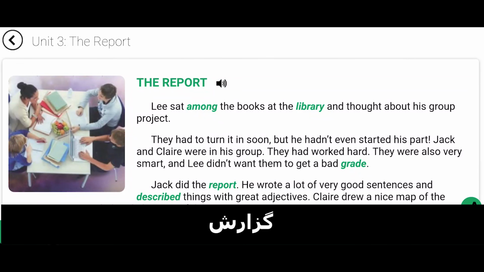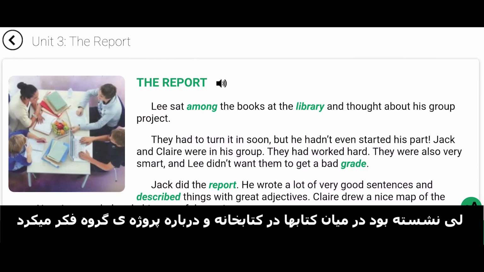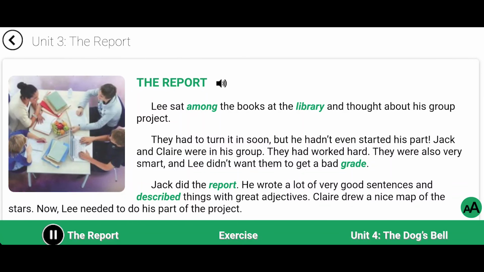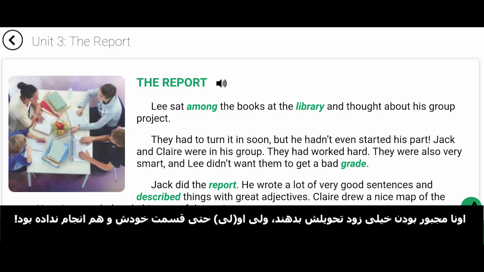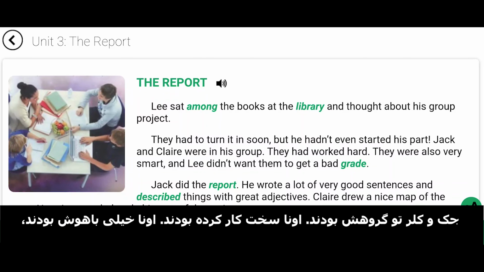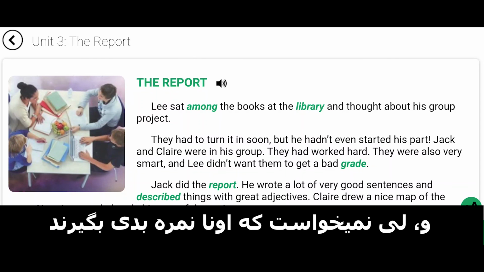The Report. Lee sat among the books at the library and thought about his group project. They had to turn it in soon, but he hadn't even started his part. Jack and Claire were in his group. They had worked hard. They were also very smart, and Lee didn't want them to get a bad grade.